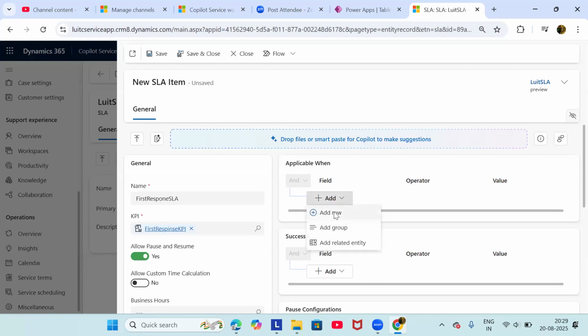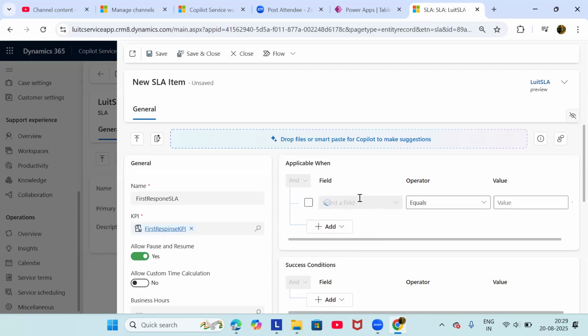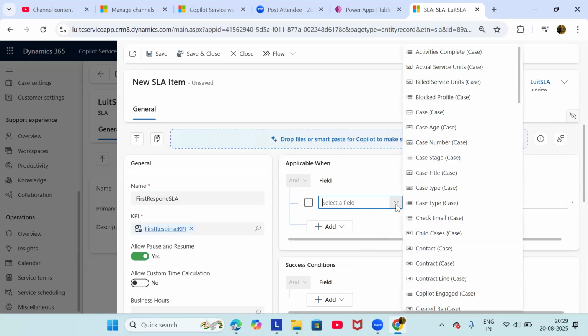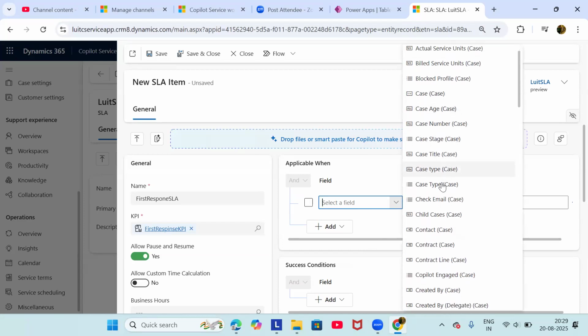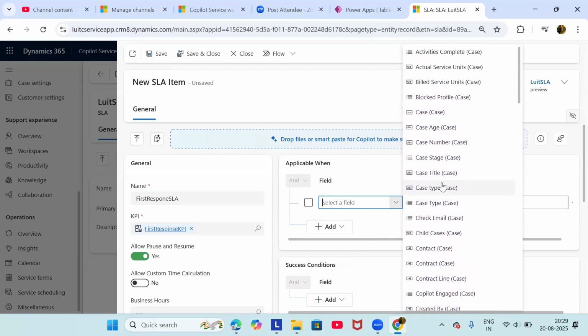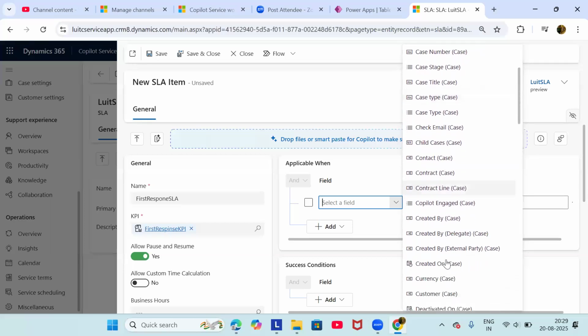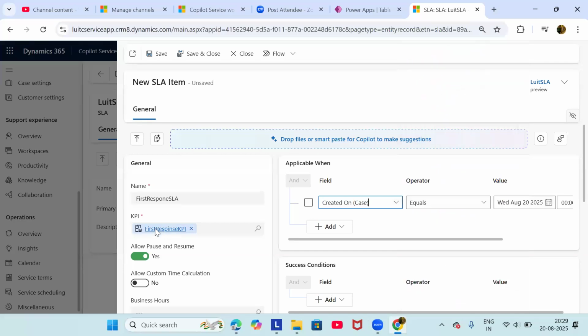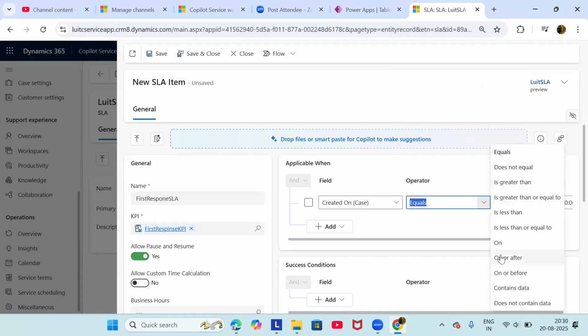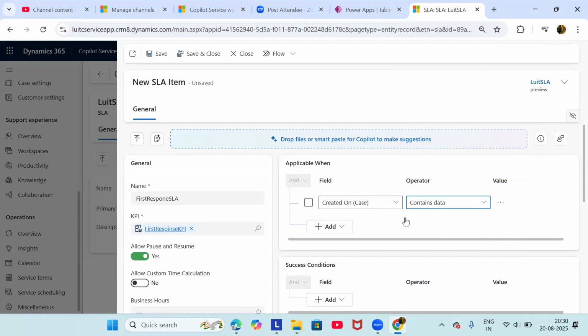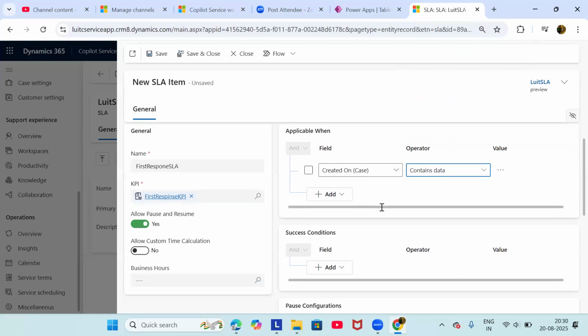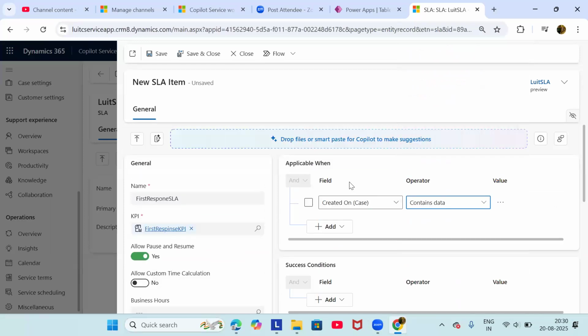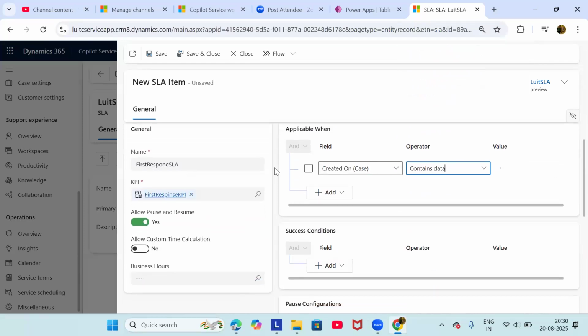For example, I'll show you. Add a row and we can select the attribute. For example, I'm saying case created on, because my first response is getting started from created on itself. So I'm checking whether created on contains data or not. Obviously, once the case got created, this will have the value. So if created on contains data on a case, then it should get started and check the success condition.